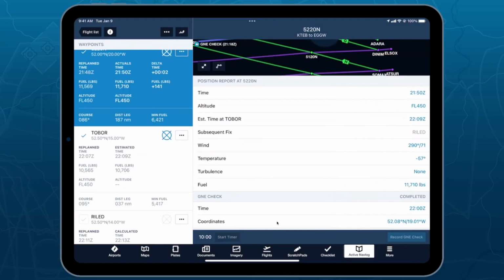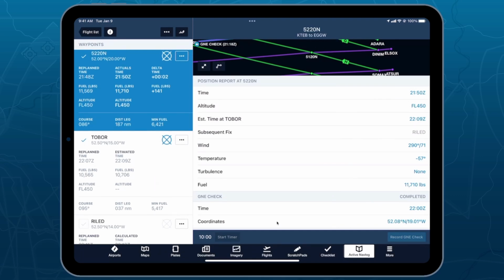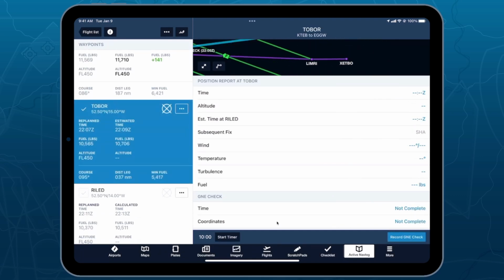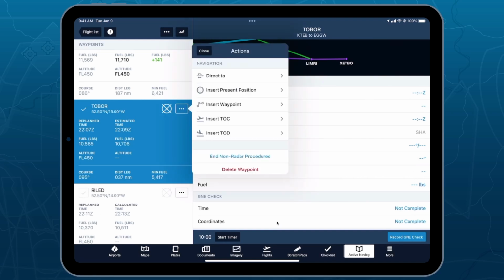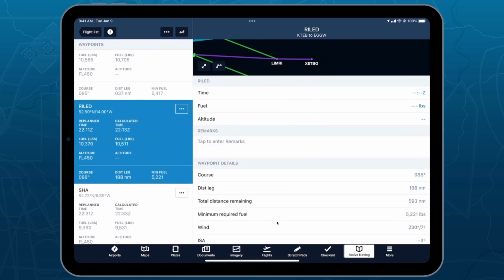Okay, so as we coast in, we can see we're just passing Tobor intersection at this point. That is our coast in fix, so that means our non-radar procedures are ended. So we go into the three horizontal dots and we say end non-radar procedures. By doing that, we remove our oceanic symbology, and subsequent waypoints don't have all the fields on the right-hand side.